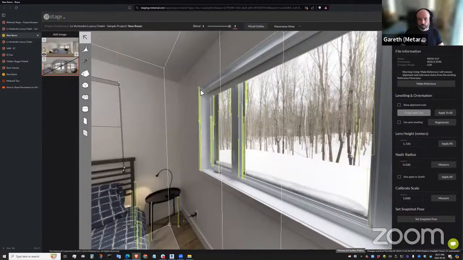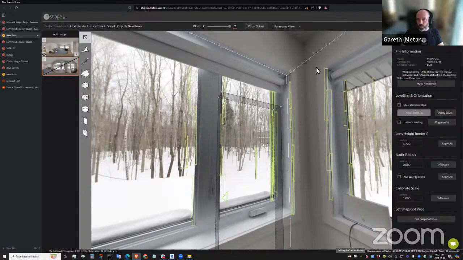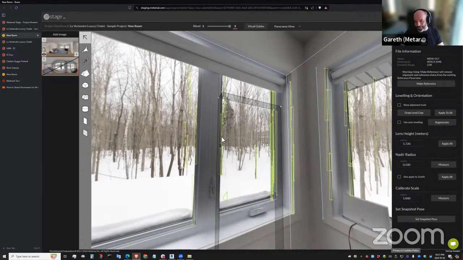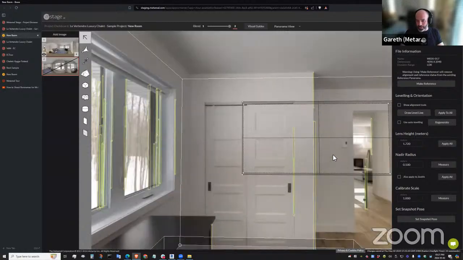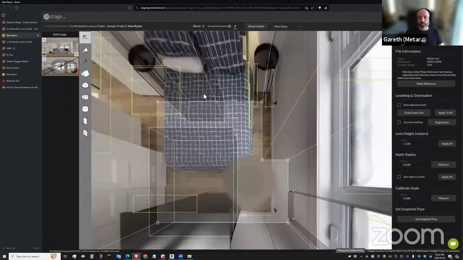So again, first step is to draw the level lines. You really shouldn't be seeing the little green things there. Sorry about that. Like I said, we're not quite released with this version yet, so there's still a few little glitches here and there.